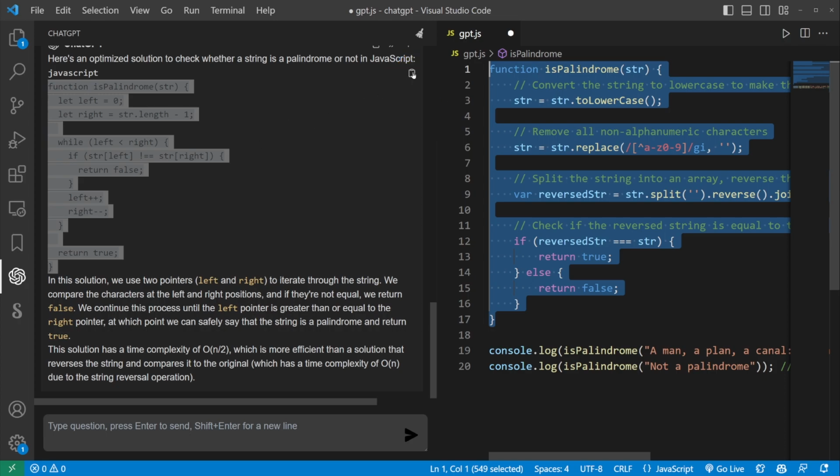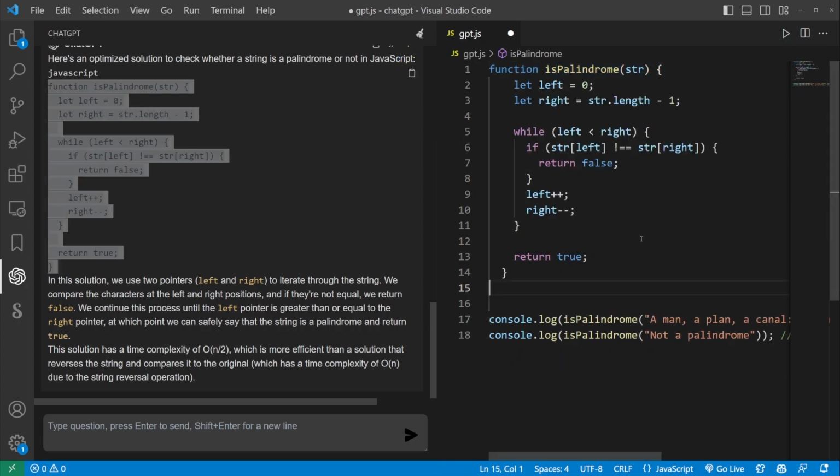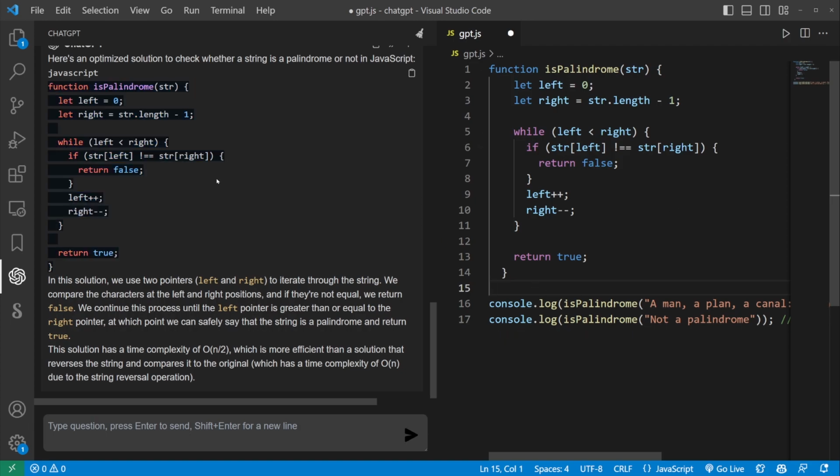So that's it for this tutorial. We installed a ChatGPT VS Code extension, entered our OpenAI key, which makes this ChatGPT extension not free. So be careful how you use your tokens. And finally, we use the ChatGPT extension to optimize the JavaScript function.